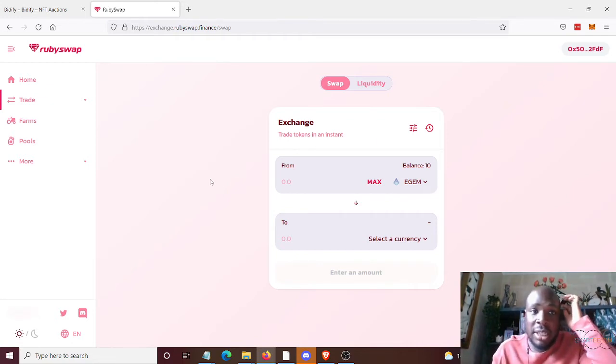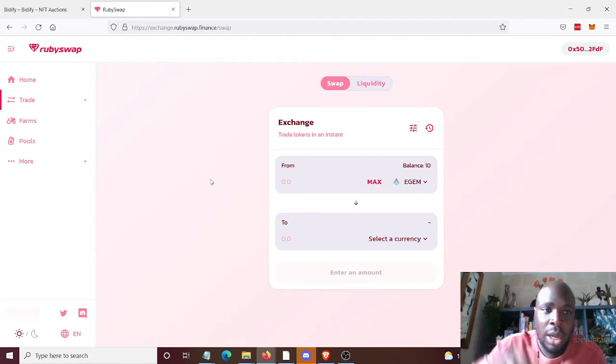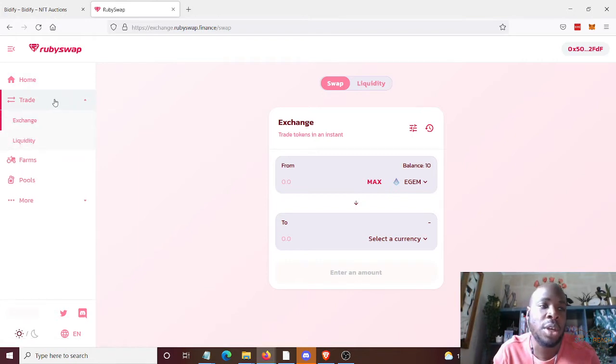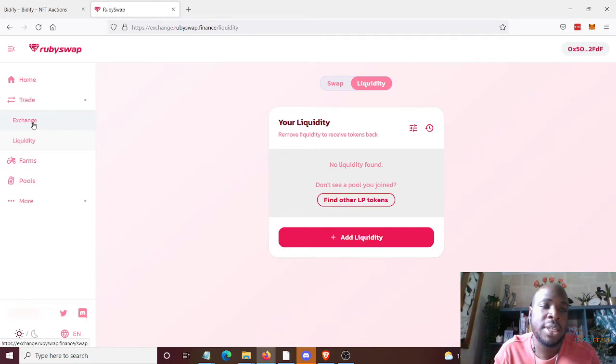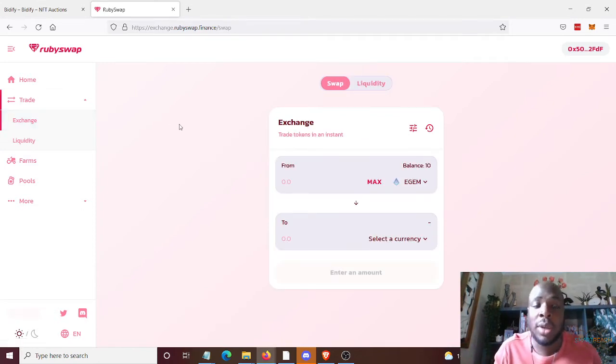So basically the link will be in the description below, but you want to go to exchange.rubyswap.finance. It should take you to this page. If it doesn't, it takes you to some other page. You want to go in this corner, click on trade, and then click on exchange. Okay, so not liquidity, exchange. I'll show you how to add liquidity in another tutorial.